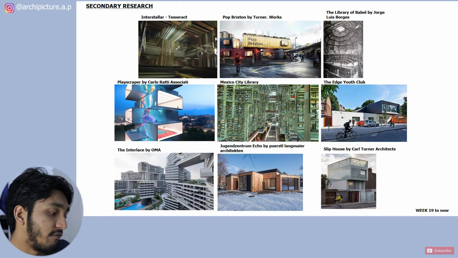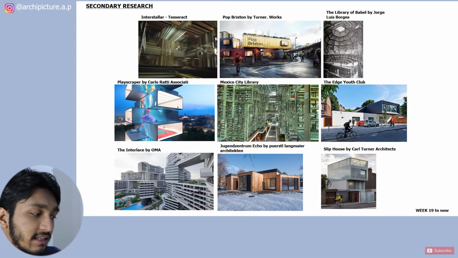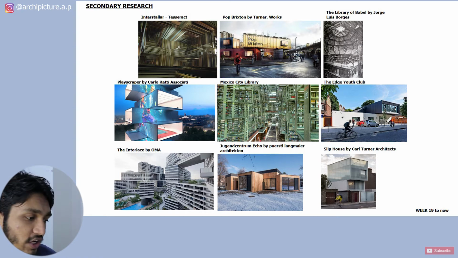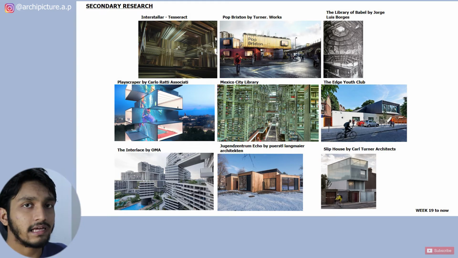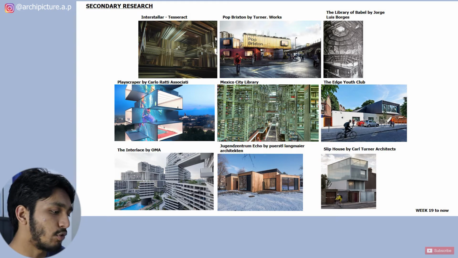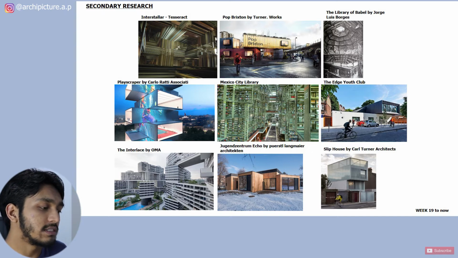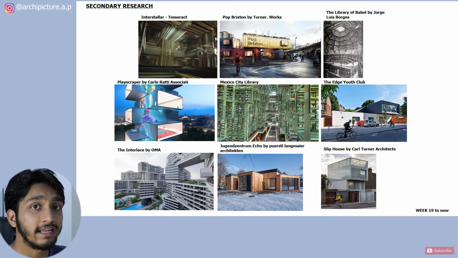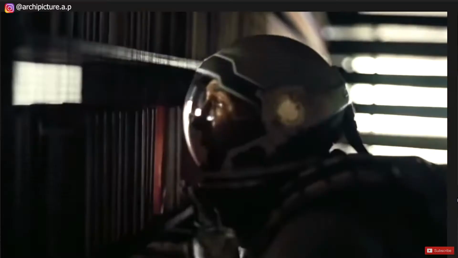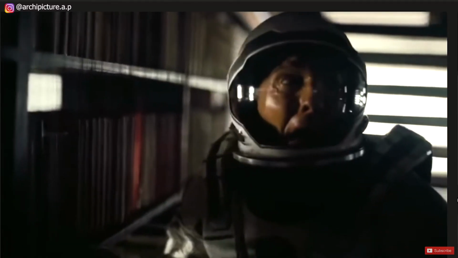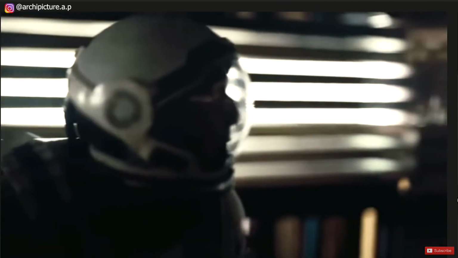So I have to look at the slides down here on my laptop. The first slide is secondary research, and that's how I started my project. I gathered more than 50 images. Obviously I couldn't include all 50 images in the presentation, so I selected the main ones that influenced my design the most. As you can see, there are a lot of rectangular and geometric shapes, because I was initially inspired by the movie Interstellar and the scene where the protagonist finds himself in a space called the Tesseract.